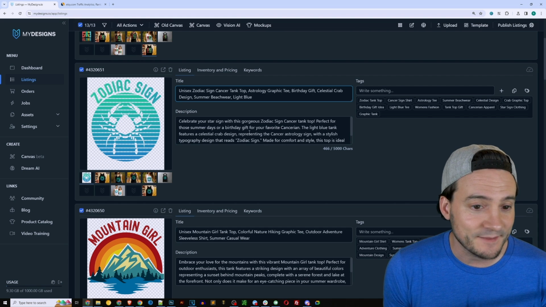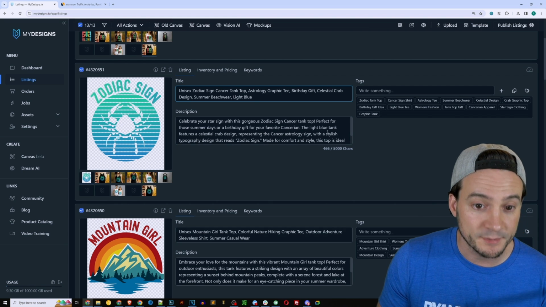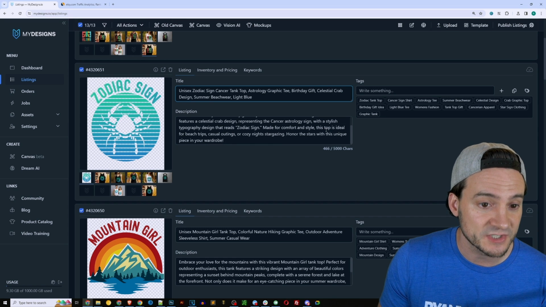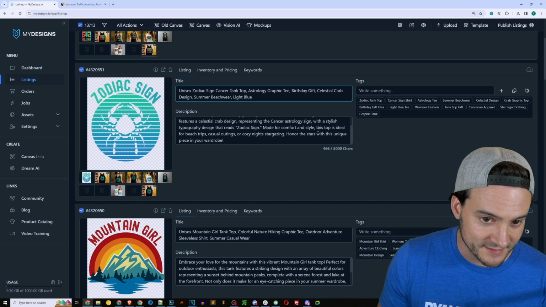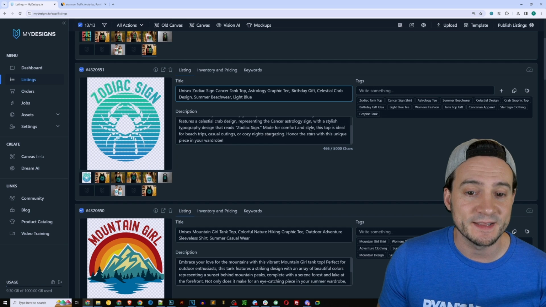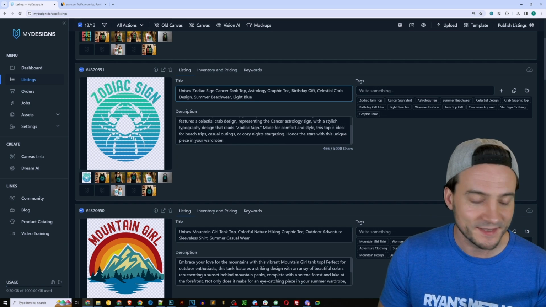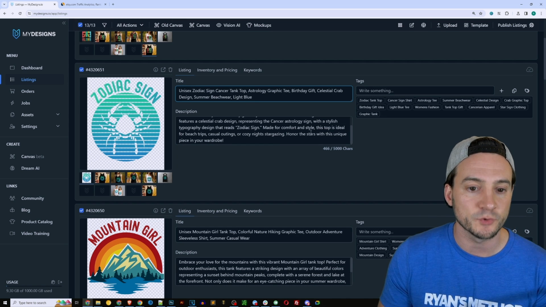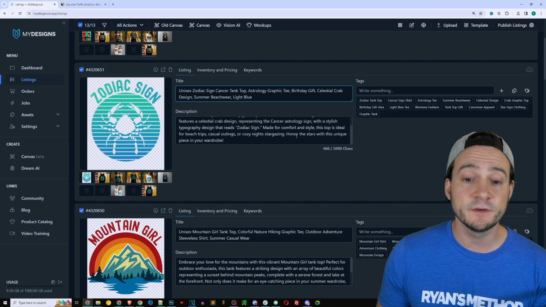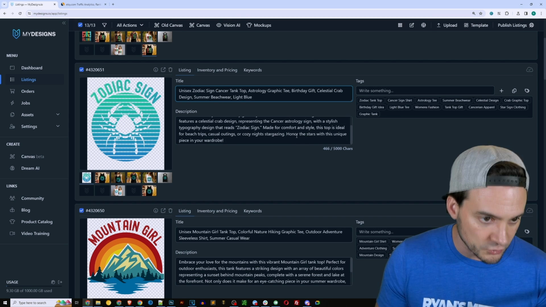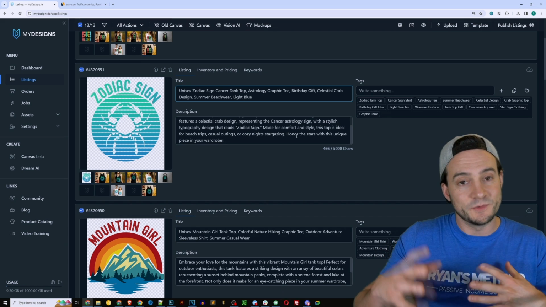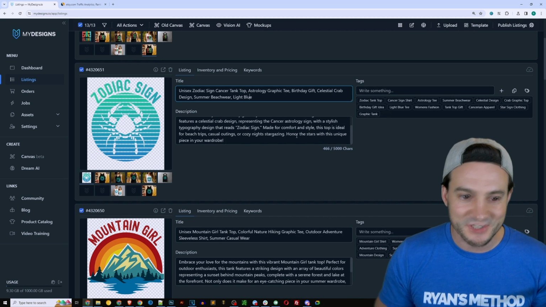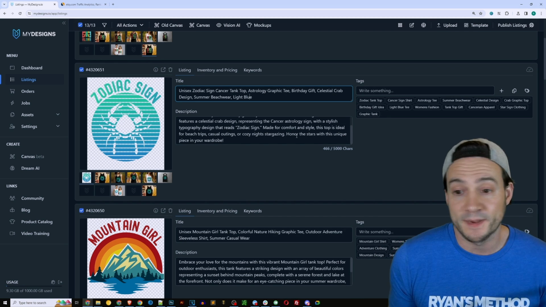The light blue tank top features a celestial crab design representing the Cancer astrology sign, with a stylish typography design that reads zodiac sign. Made for comfort and style, this top is ideal for beach trips, casual outings, or cozy nights stargazing. Honor the stars with this unique piece in your wardrobe. So again, getting the correlation with the zodiac signs and the constellations. Love that, guys. I couldn't have done it better myself.